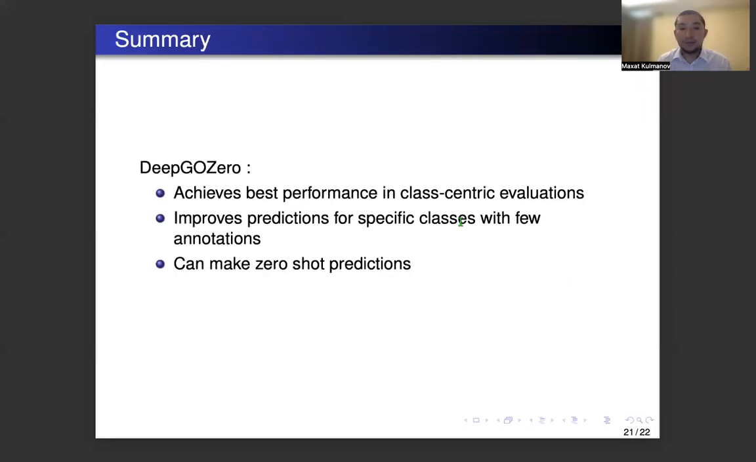So in summary, DeepGOZero achieves the best performance in class-centric evaluation, and it improves predictions for specific classes, which is important because we are more interested in predicting specific GO class annotations. And it also can make zero-shot predictions for those classes without any annotations, just using the knowledge in GO.